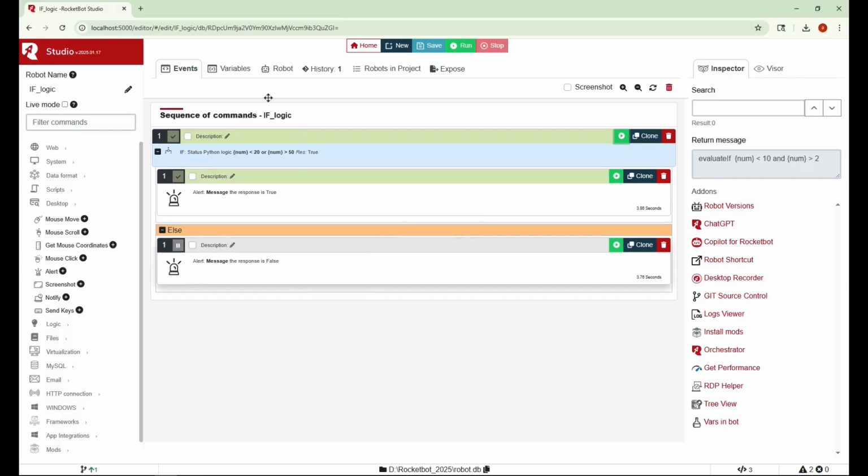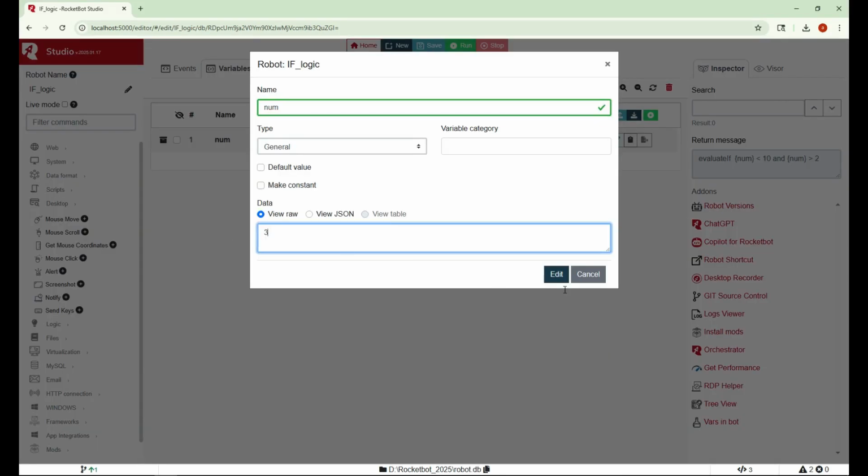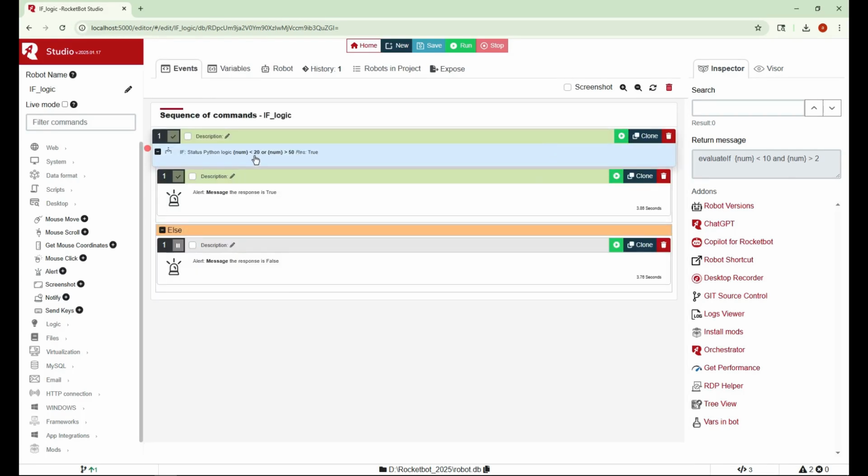Good. Now, what happens if I change num to 30? Let's see what happens. Is num less than 20? No, but the other condition could be satisfied. Is num greater than 50? No. So, the answer is false.